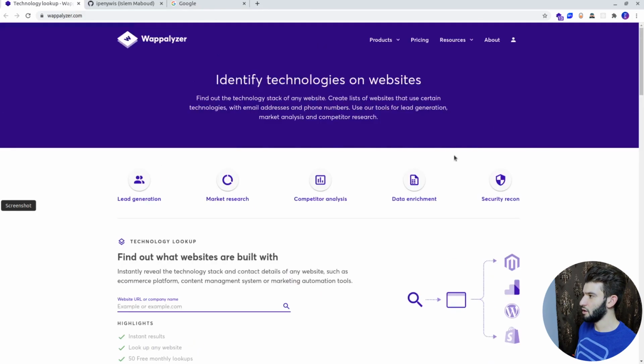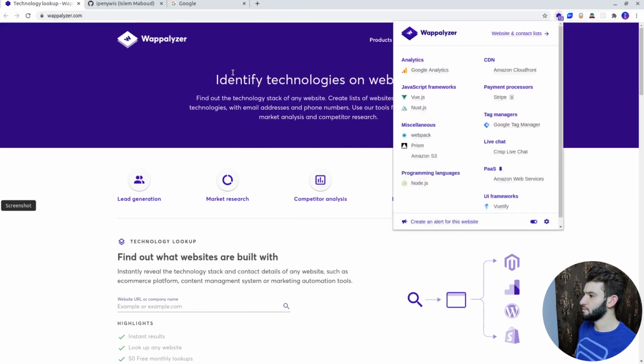But other than that, once you install the actual extension, you can go to Webalyzer and check everything actually working on this web page, just at webalyzer.com. So we've got Vue.js, we've got Webpack, we've got Prism, we've got Node.js for the backend programming language, Stripe being used for payment processing, and Amazon.